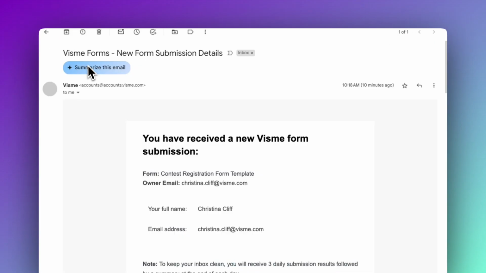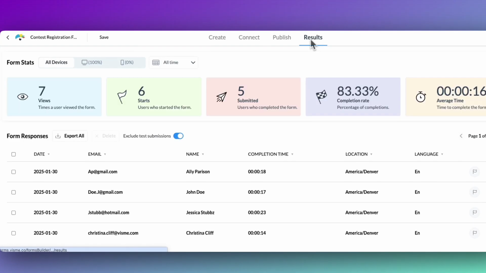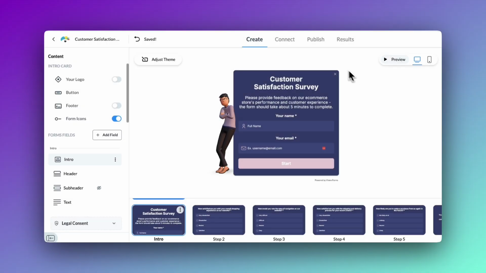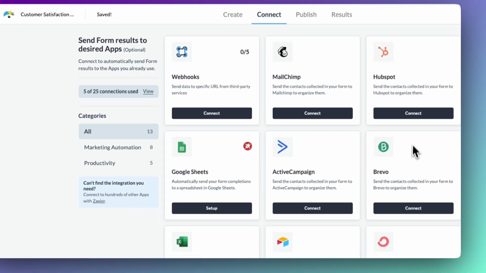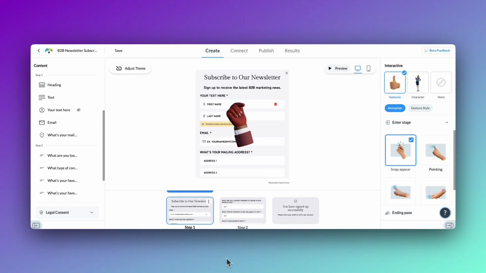The best part about Visme's forms is every response is tracked and saved right in Visme. You can also send data gathered through your forms to a variety of applications integrated under the Connect area. It's your one-stop shop for impressive and effective forms. Give it a try and see how Visme's forms can elevate your design and capture valuable information.